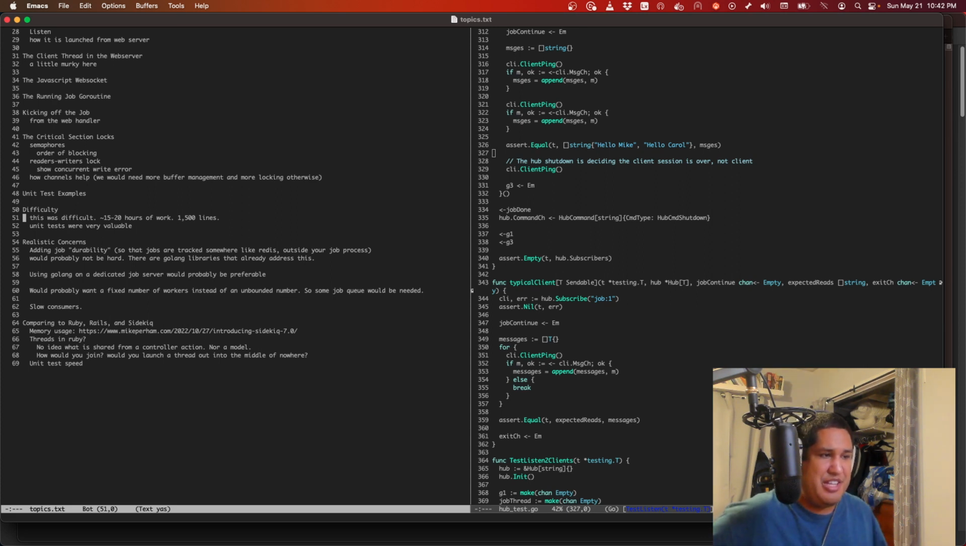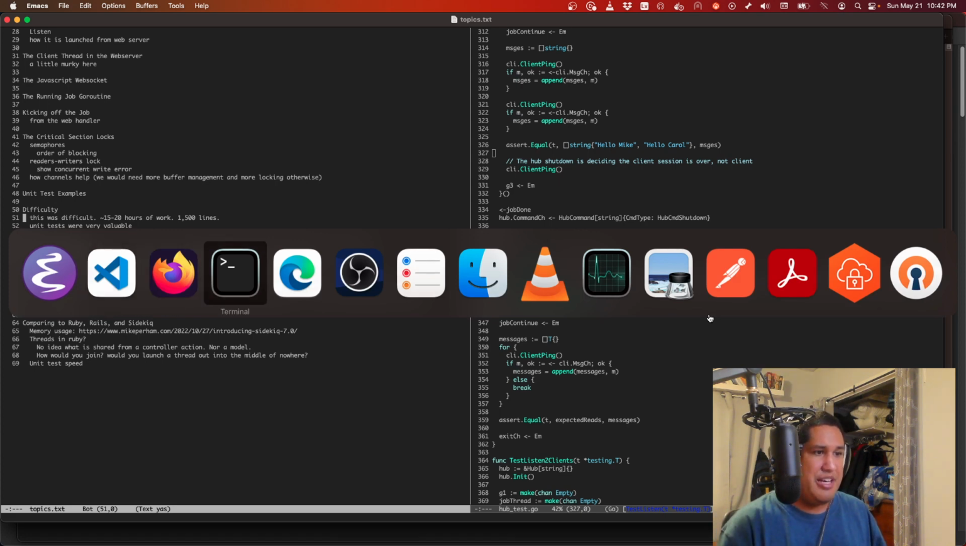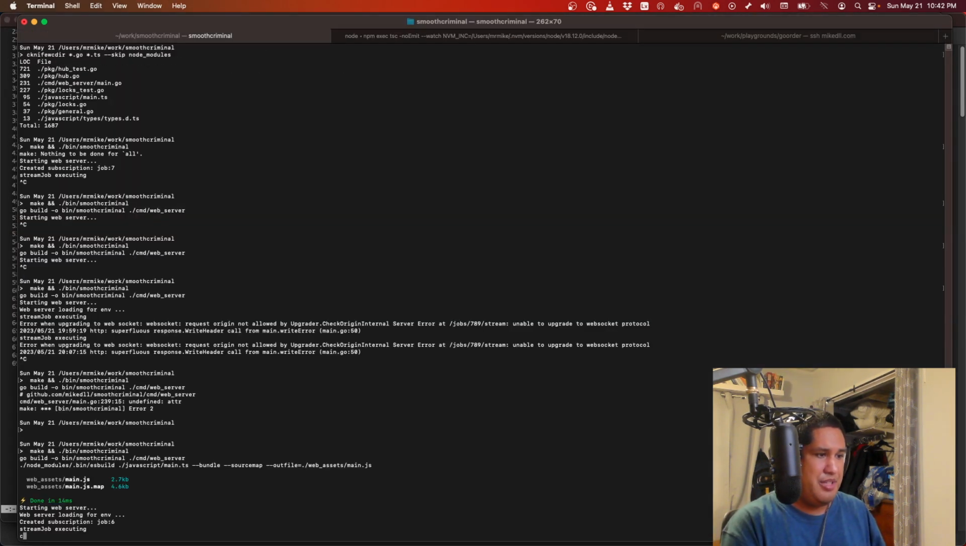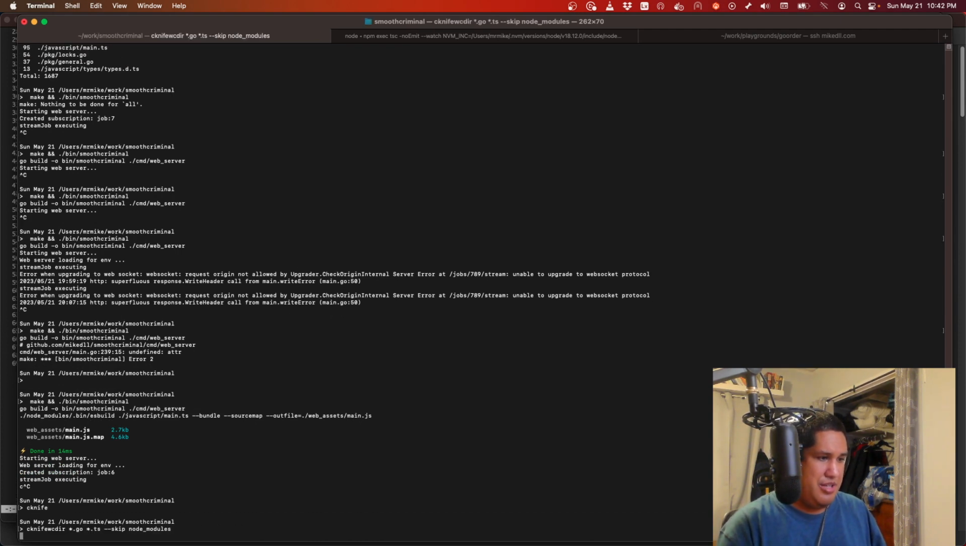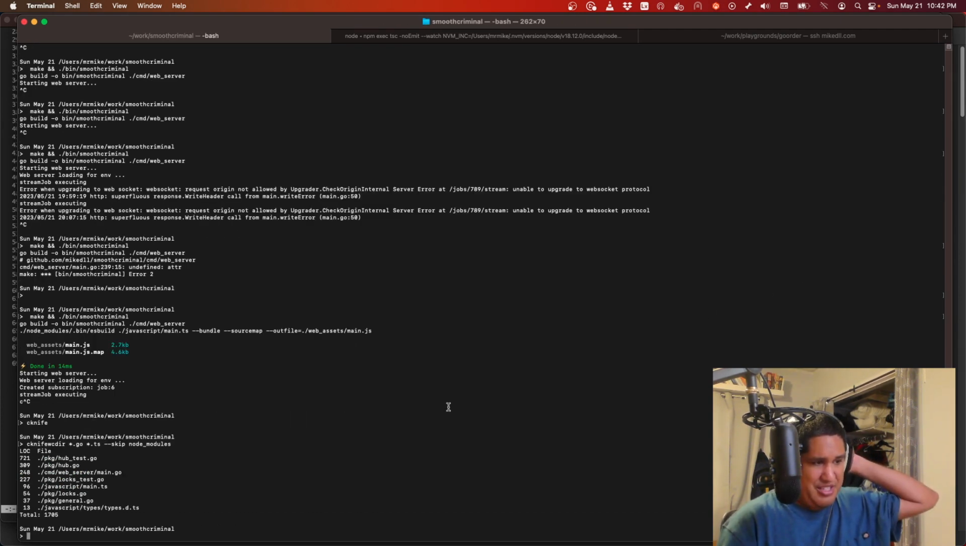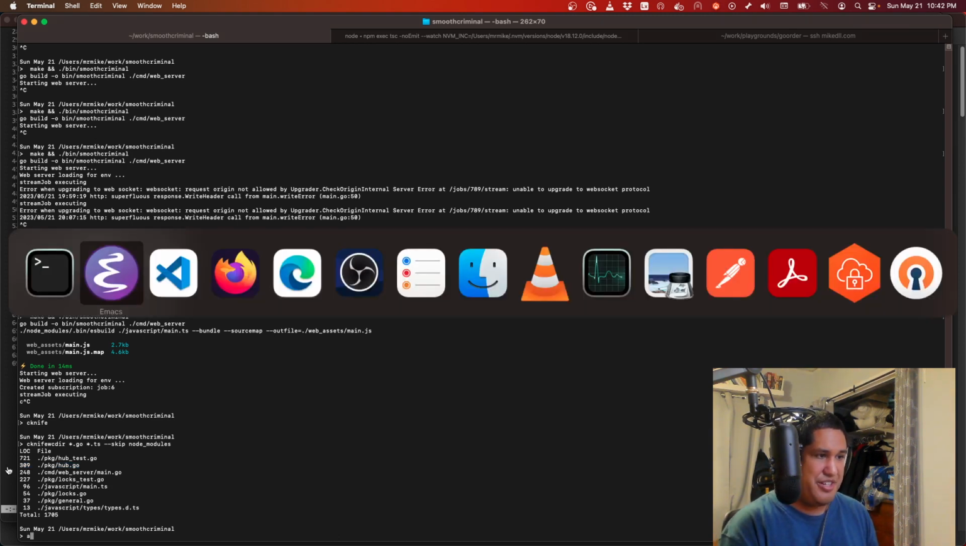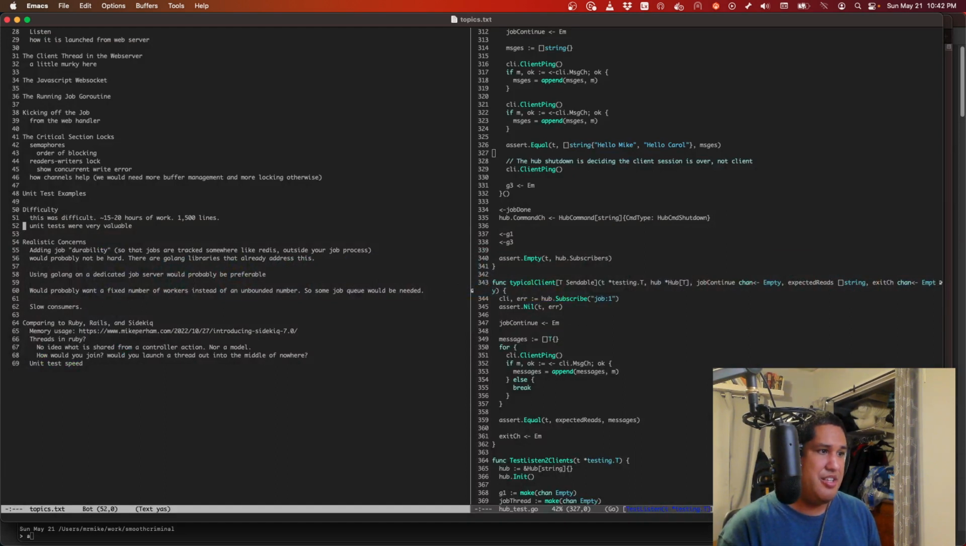Most of the code is in my tests. I have this little utility that counts up my lines of code, and we can see that my hub test is 721 lines, whereas the hub source code is only 309 lines. I think it's common to have a lot of tests for your code because you want to make sure your stuff works. The unit tests were very valuable.